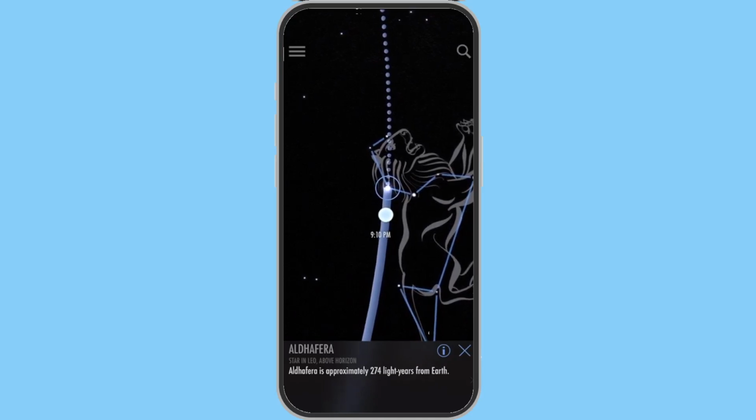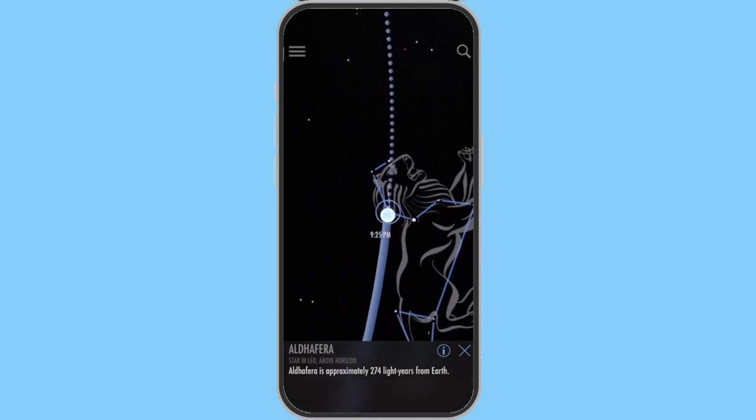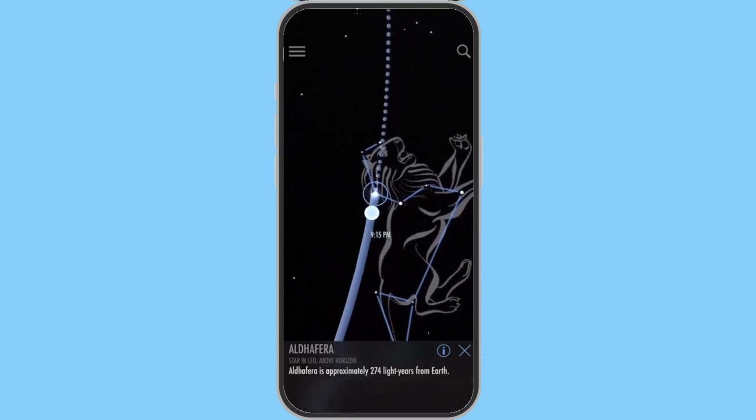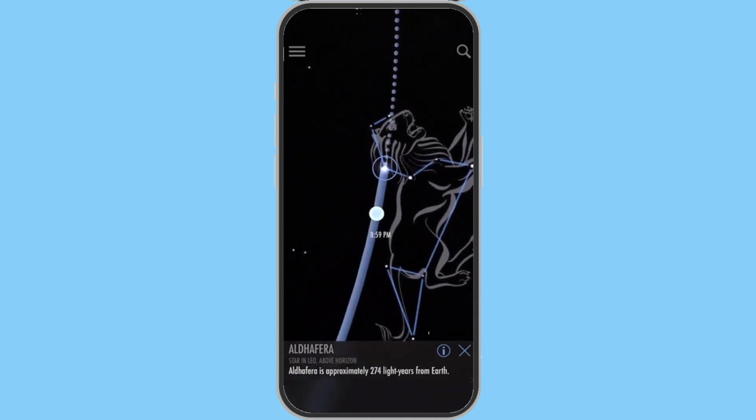Open SkyView, use the search icon, choose Stars, tap Stars again, select All and search, apply the above or below horizon filter if needed. Tap your star and let the app guide your view. With these steps, you'll be locating any star with confidence in no time.